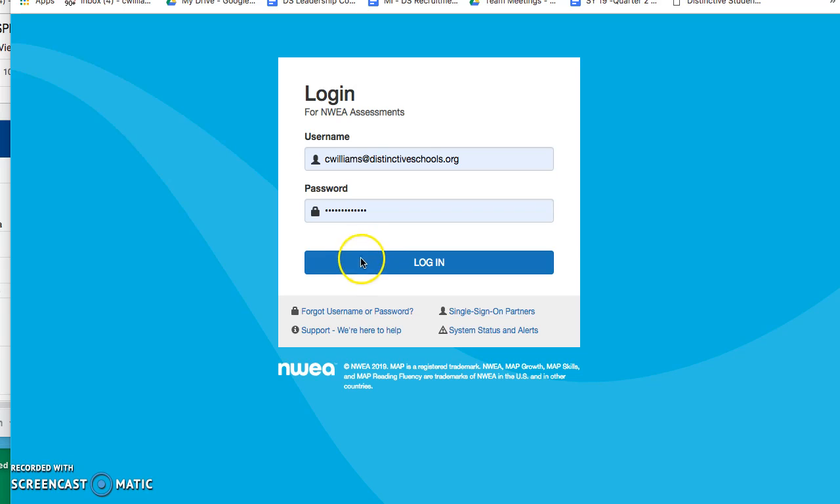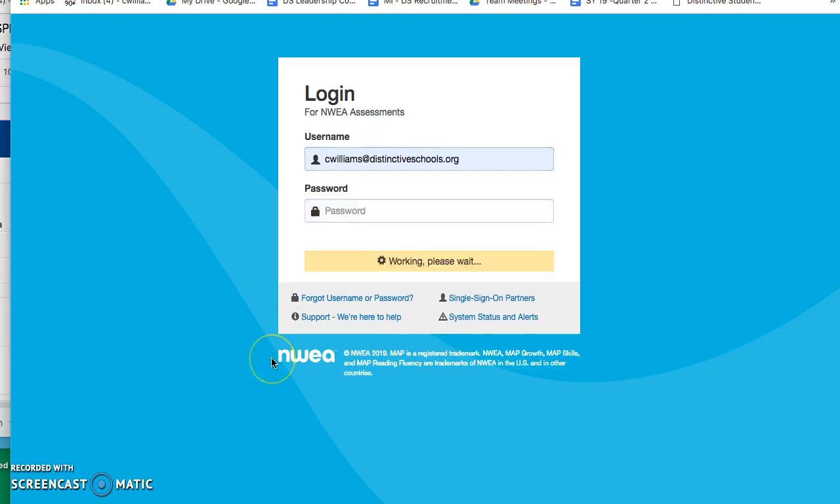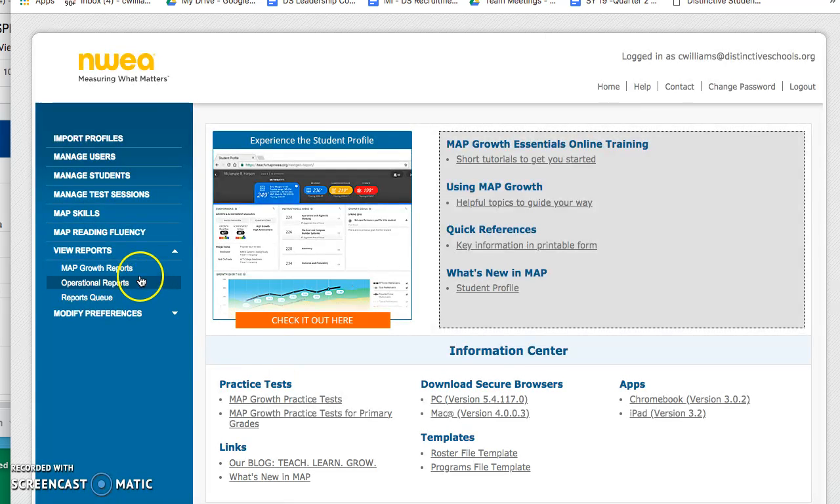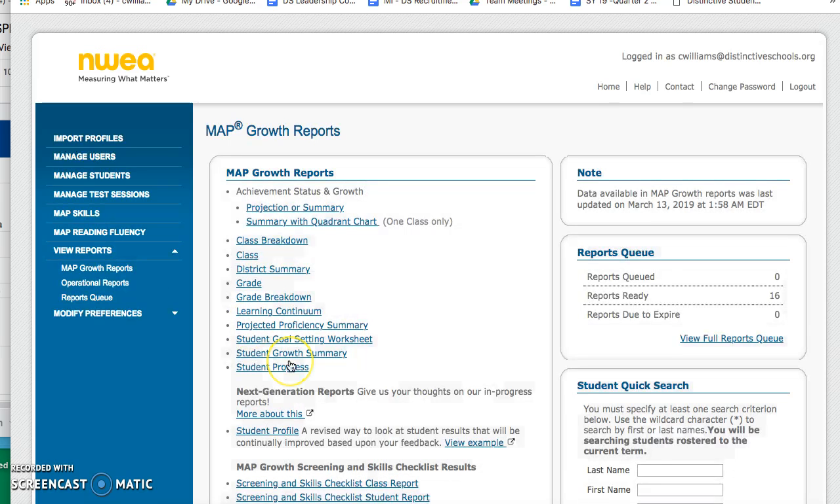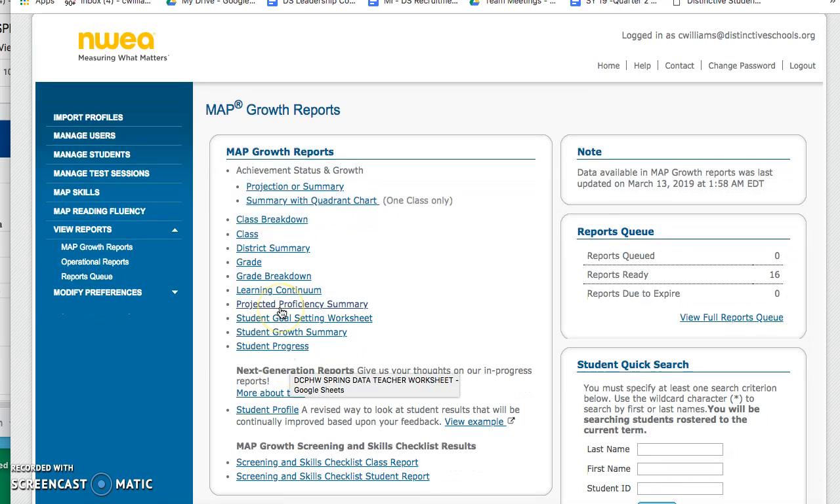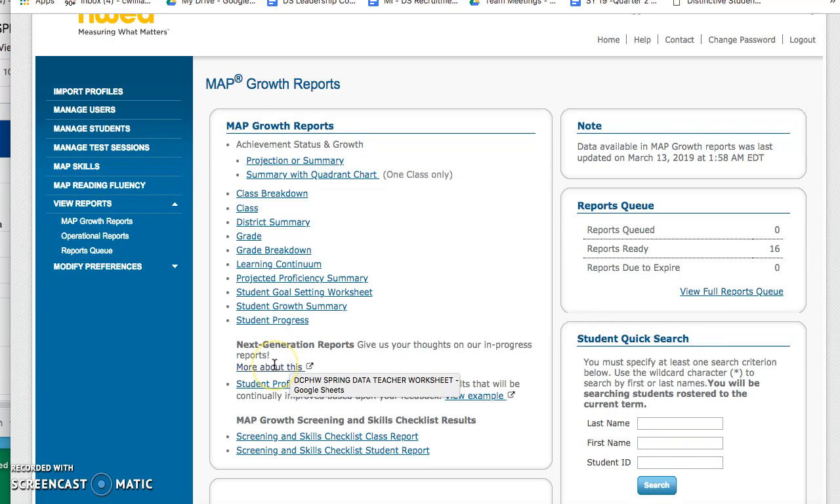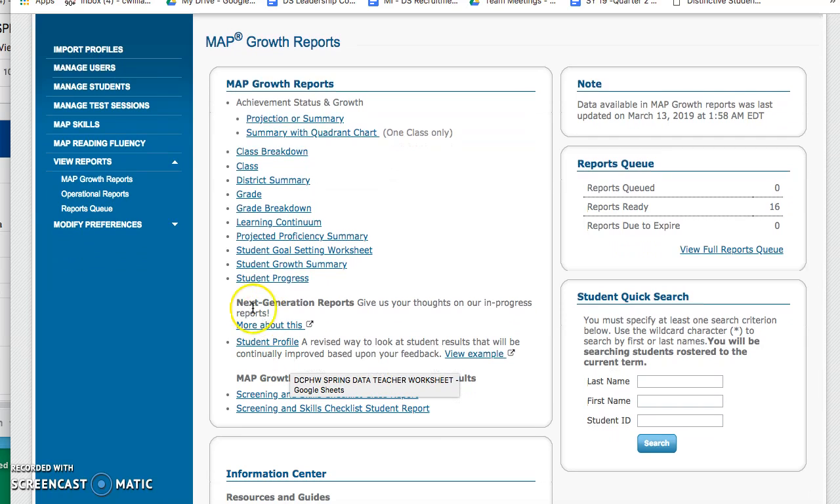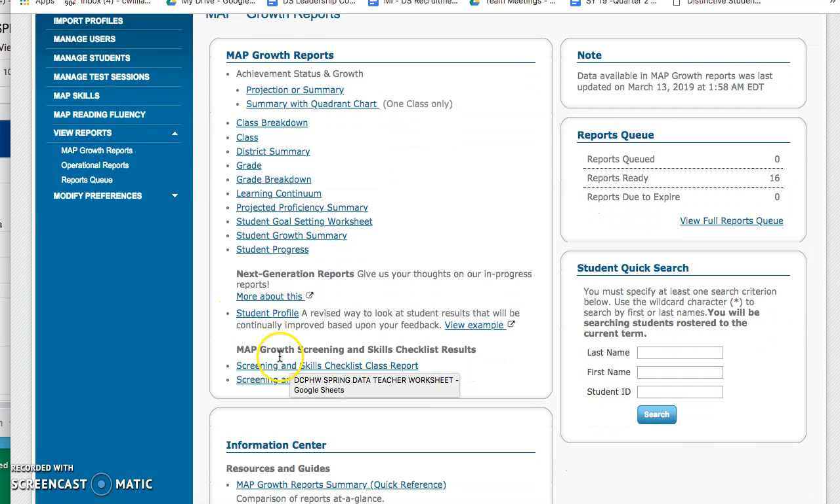skills for students. There are a couple of different ways that you can access it. The first one is if you want to go right into your NWEA account and access the reports. First you're going to log in. After you log in, you want to go to Map Growth Reports. The list is going to come down with the different types of reports, and you want to go to Next Generation Reports, and you want to select the student profile.